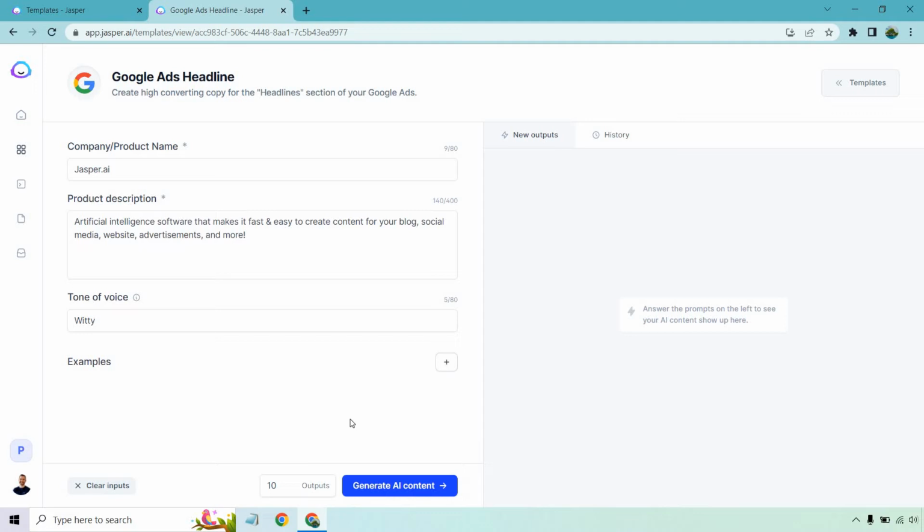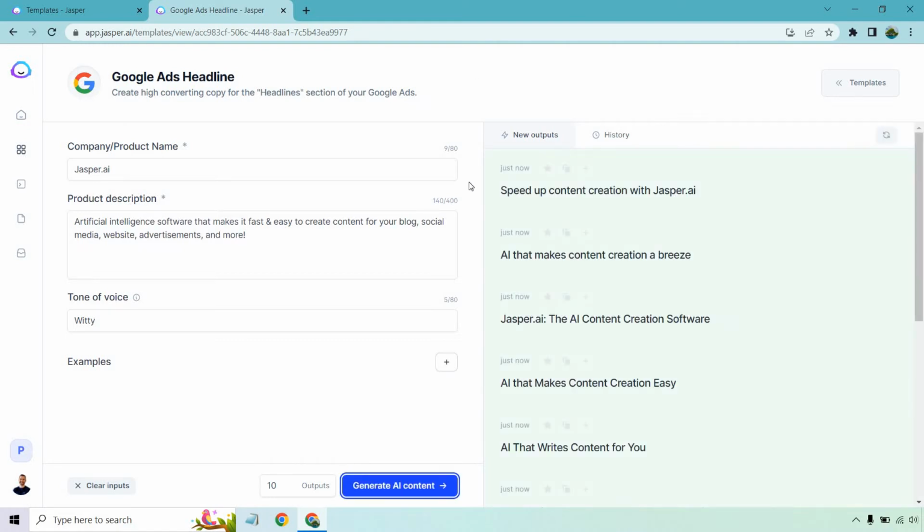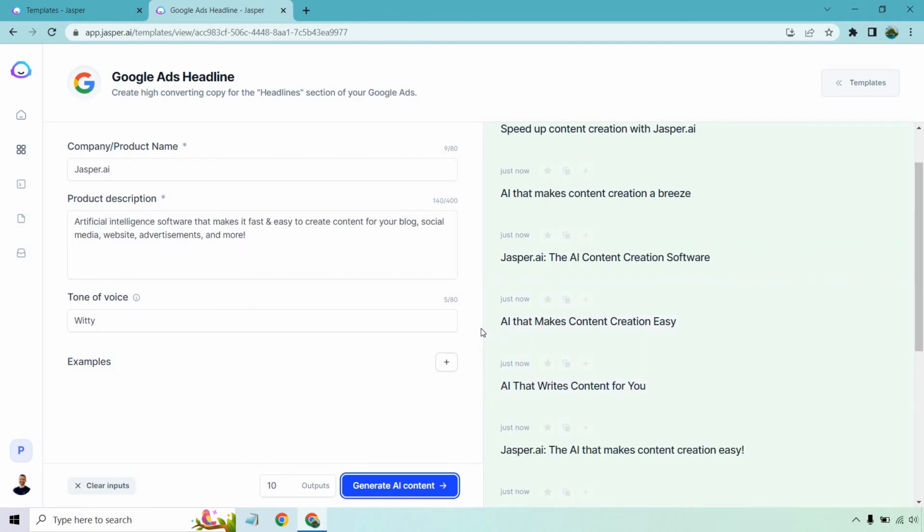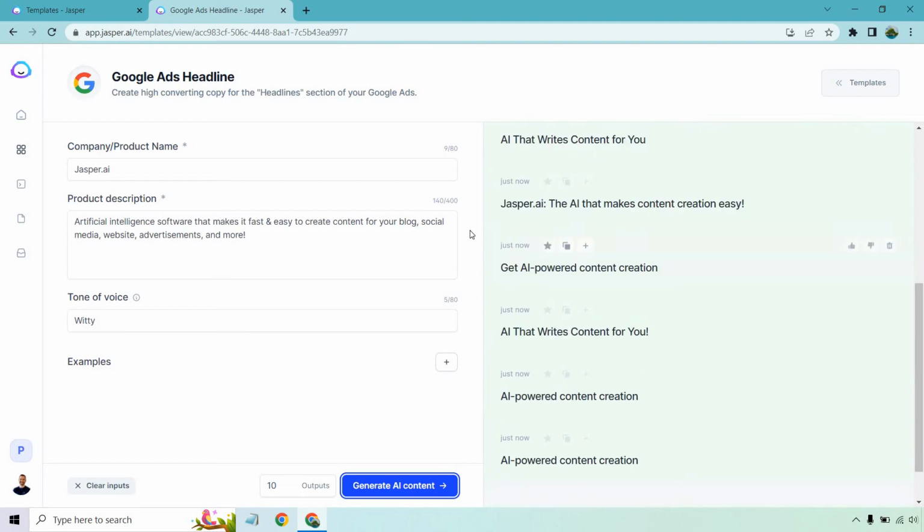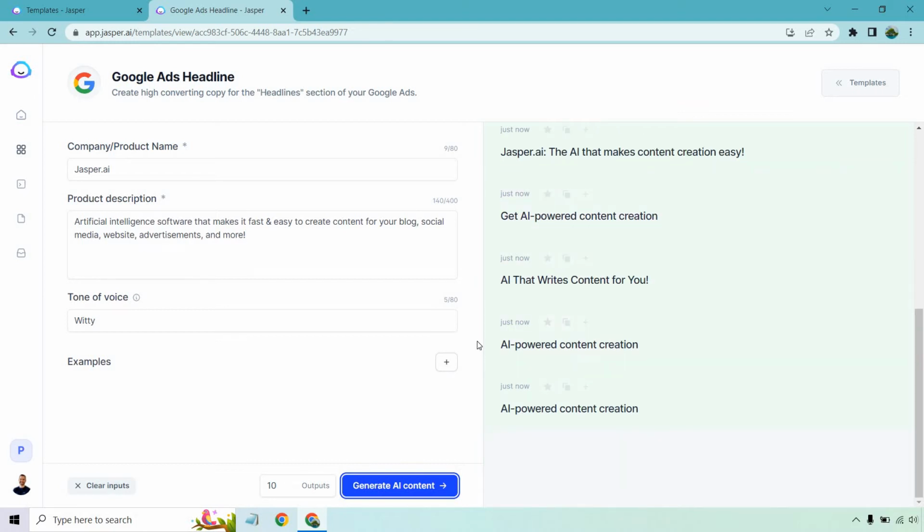And what I'm going to do is click on generate AI content, wait a few seconds, and then we'll be good to go when it comes to analyzing what we get. All right, so here we have it. These are going to be very quick. So what I'm going to do is do a few more after this. Speed up content creation with Jasper.ai, AI that makes content creation a breeze, Jasper, the AI content creation software, AI that makes content creation easy, AI that writes content for you, Jasper.ai, the AI that makes content creation easy, get AI powered content creation, AI that writes content for you, and of course, AI powered content creation.